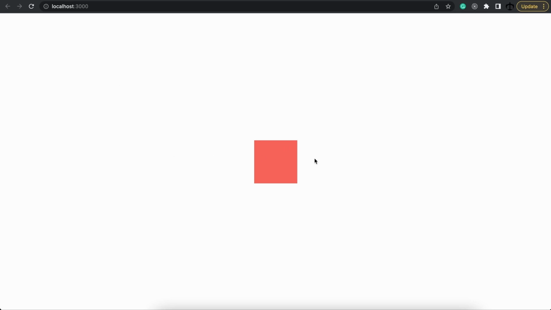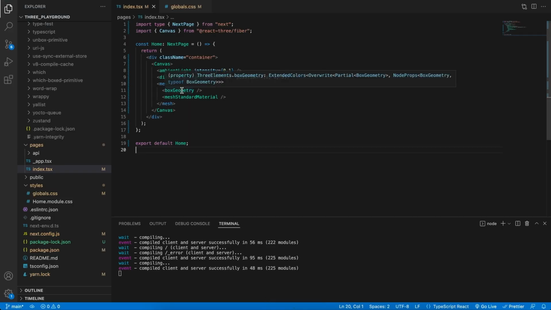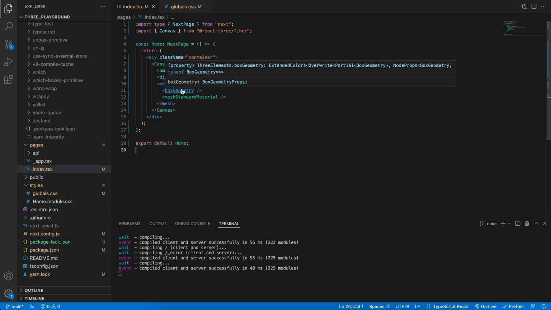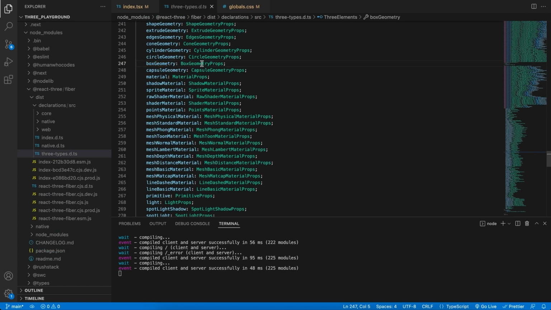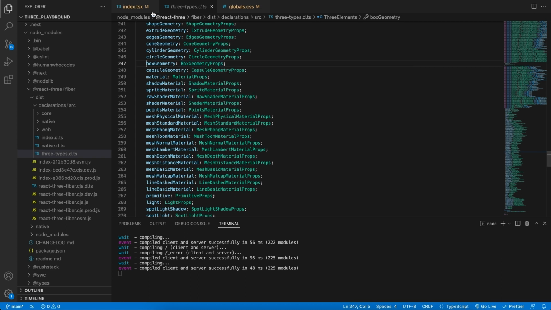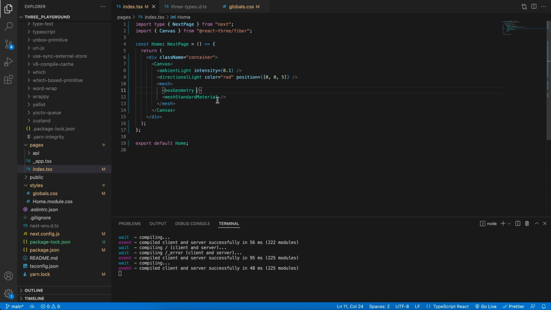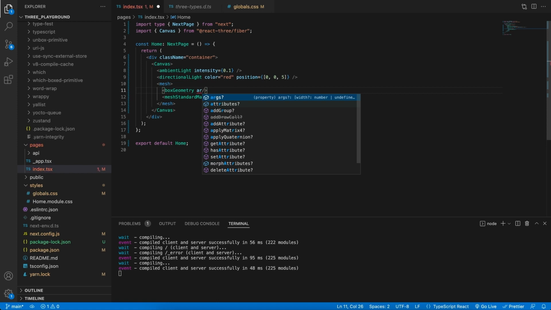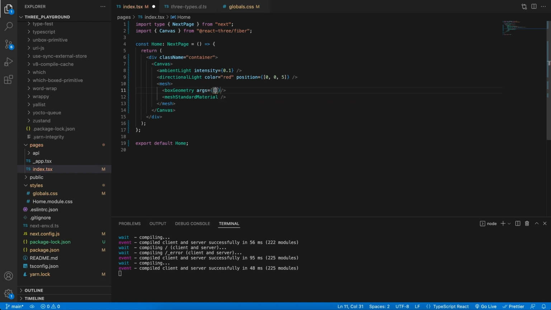So before we move on to animation, let's quickly look at what happens if we wanted this box to be a bit bigger. Now, if I press Command and click on this object over here, we can hover over the type and see that over here we actually get a few different properties that we get to set. But on the box object itself, we know that we can pass it some arguments. So we can type in the args and give it an array.